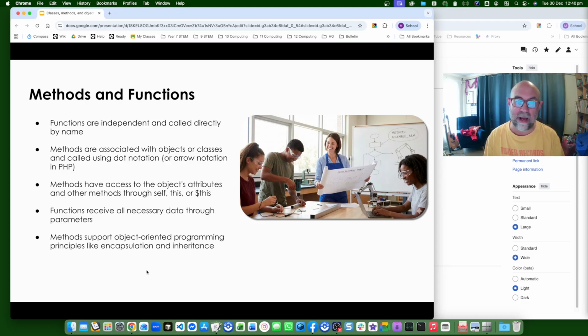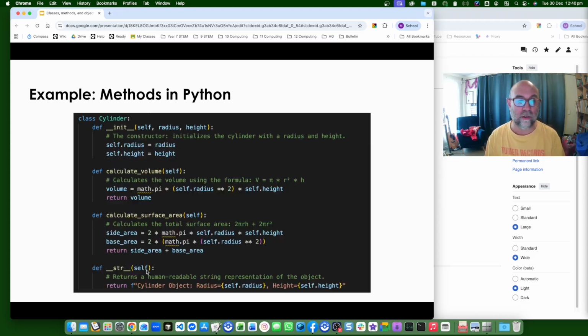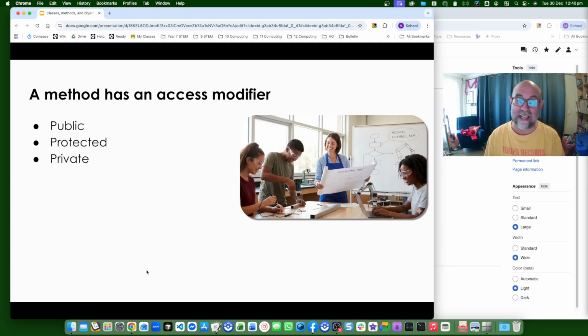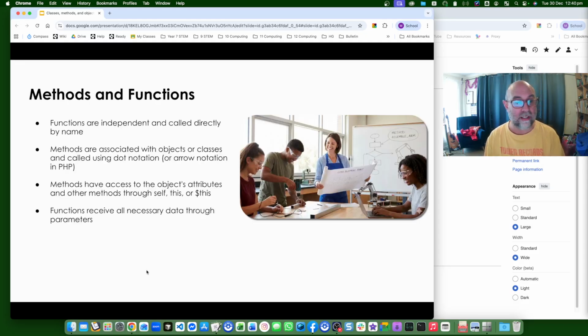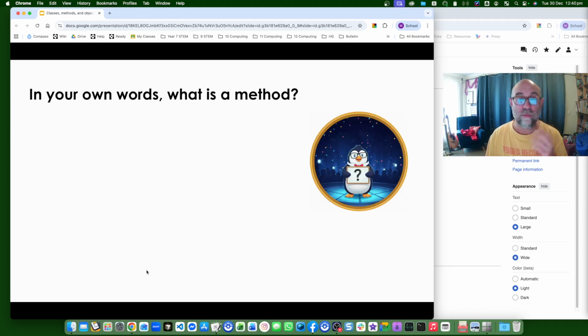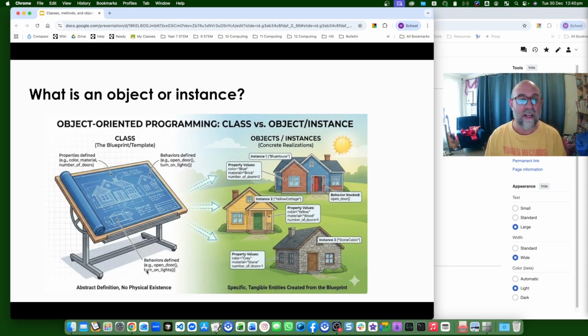and inheritance, but mostly encapsulation, which is what we're looking back here about having the access modifiers. Okay, so in your own words, what is a method? Again, I think we're going to see a variety of understanding here. Finally, what is an object or an instance?